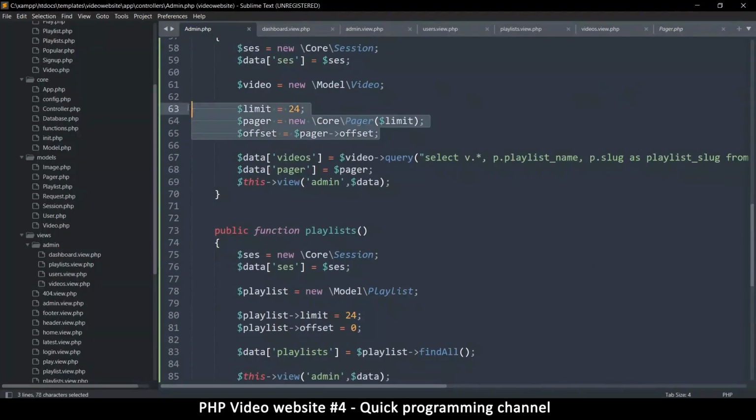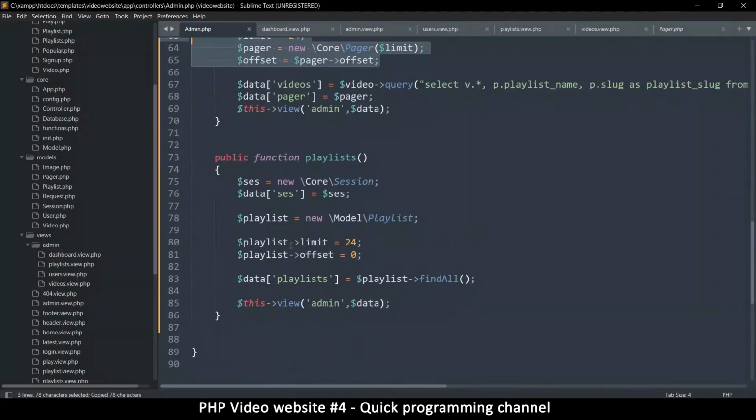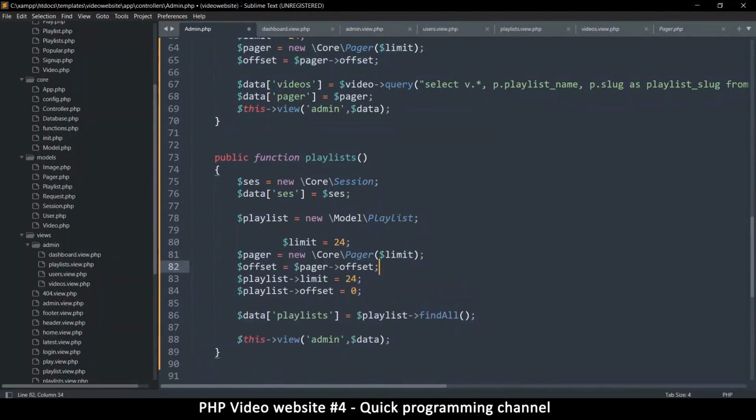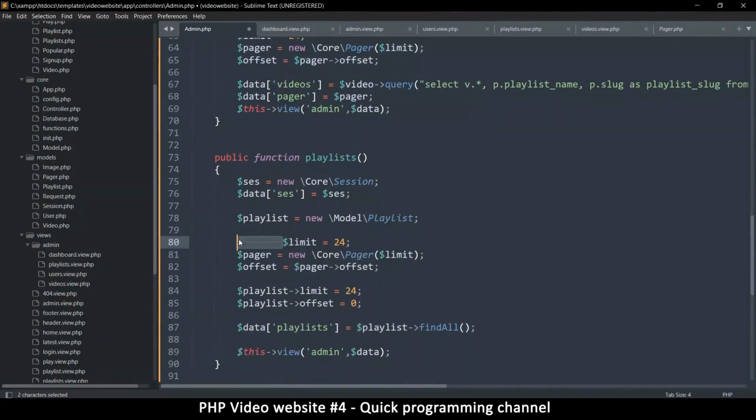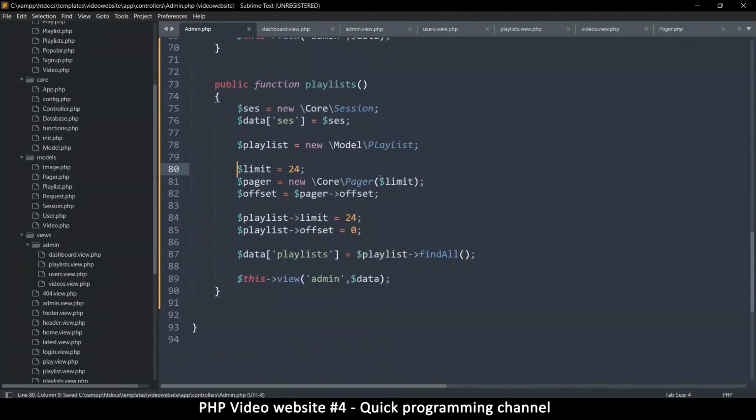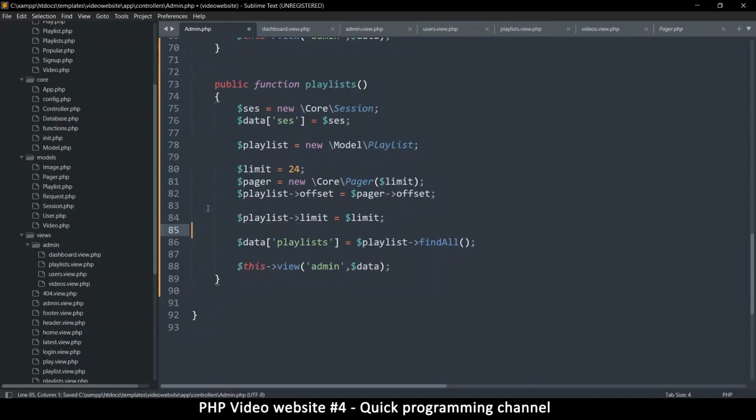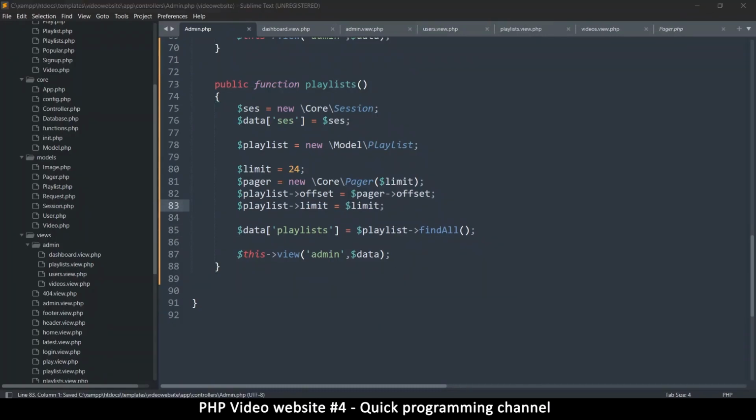So I just need to grab this part here. Let's go to playlists and put it here. So on playlists, we have limit 24. So what we've done here, we have an offset that we need here. The offset is directly here since we don't have a query. So I'm going to grab this and give it the offset I need there. The limit, so there's a limit here. This limit will be equal to, let's just put limit like so. I'm going to remove that. This should do the trick.